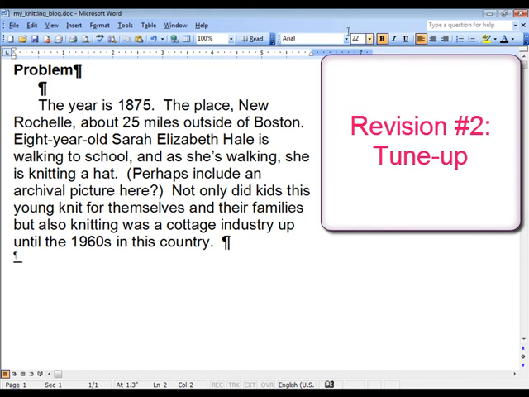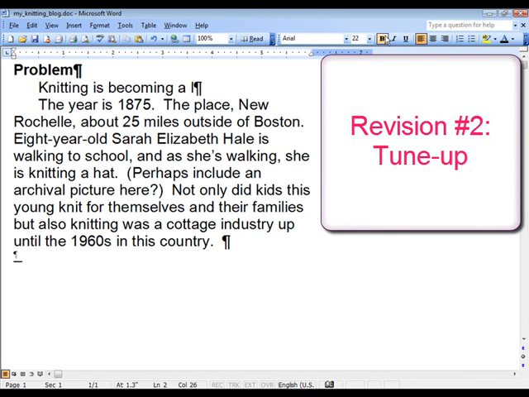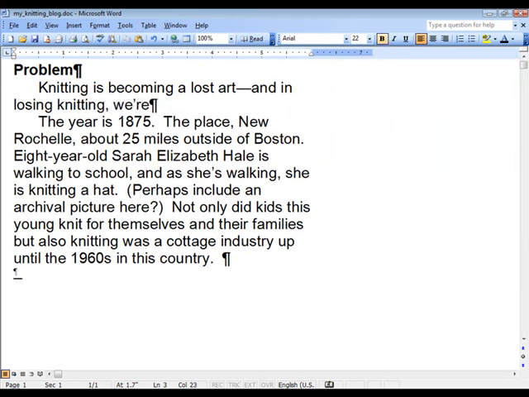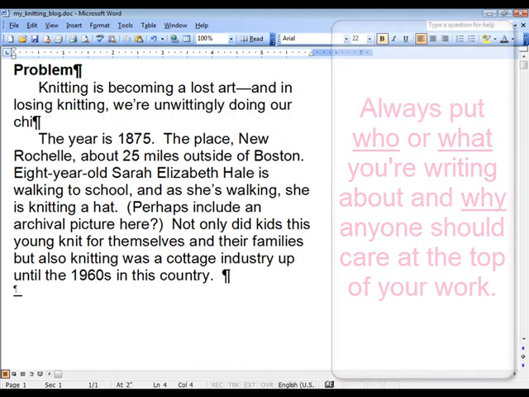The second stage of revision, called the tune-up, is where you go through your copy line by line to see if you can improve the way you're saying things. Here is also where you want to place a who, what, and why at the beginning of your material.